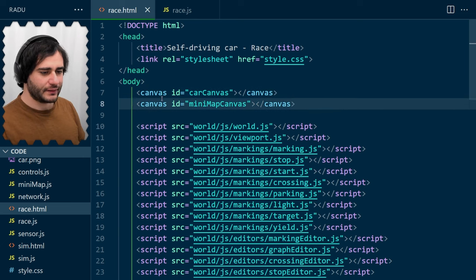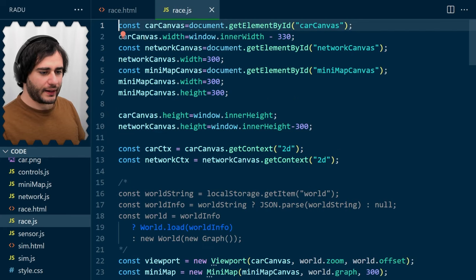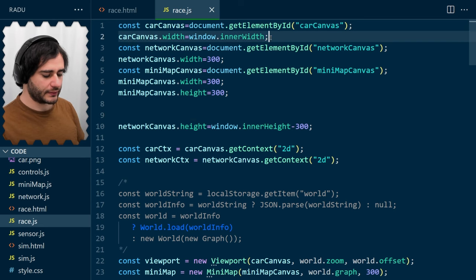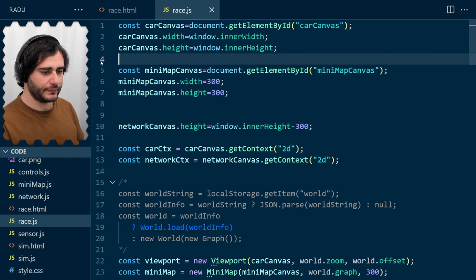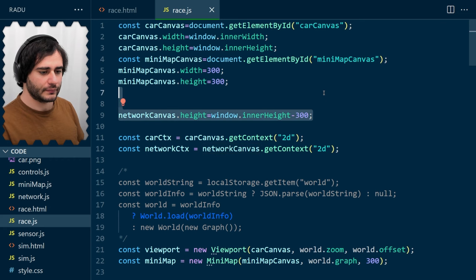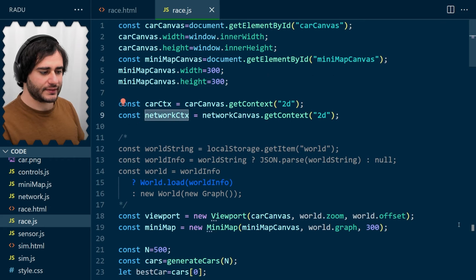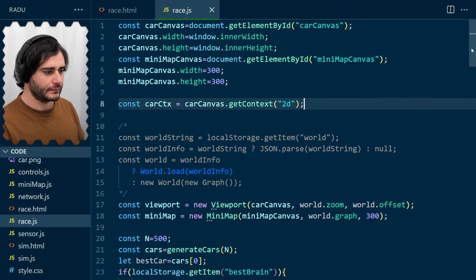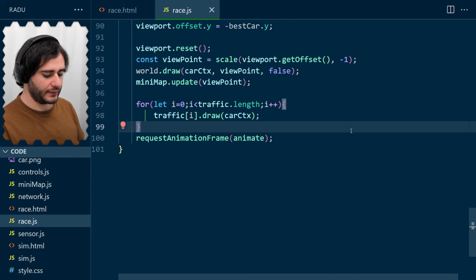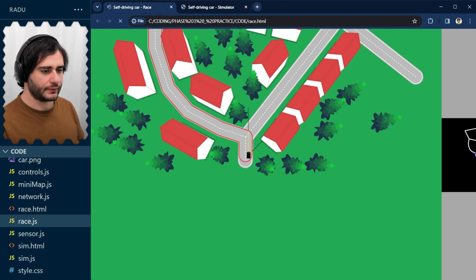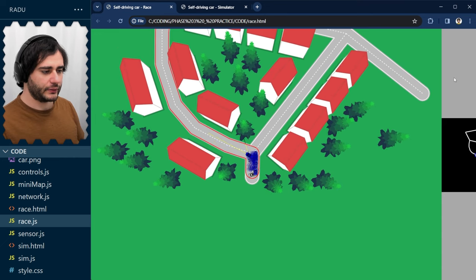Games usually have that. And now in race.js, I really want the car canvas to be the full screen here. And the height, the full height, let's move this actually here at the top. It makes more sense. And this network canvas doesn't exist anymore. So let's remove this network canvas everywhere we see it, at least up here. And this network context seems to be below there as well. Here used to visualize the neural network. We won't need any of that. Let's save and refresh. And the neural network is not there anymore.